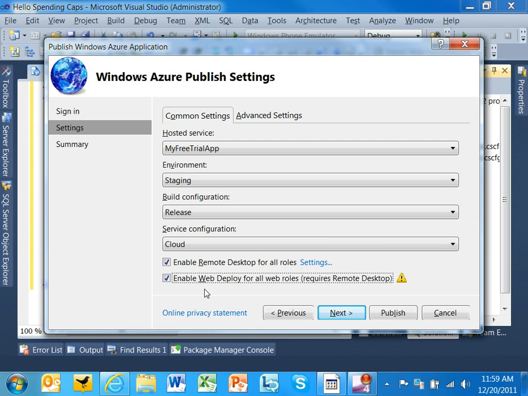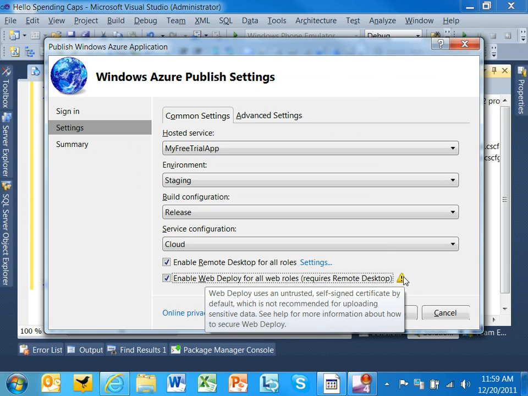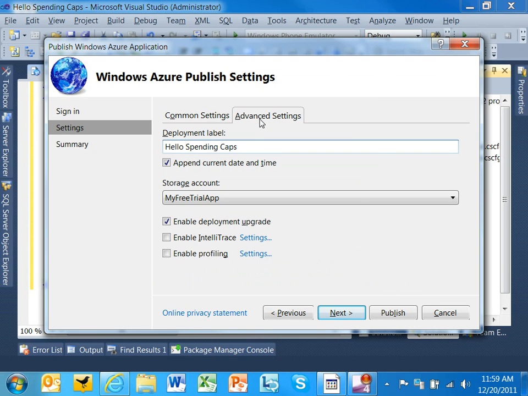We're also going to enable web deploy. And the great thing about this is it's going to allow me to do future deployments super, super fast. It's giving me a warning here, and I don't know why. Yeah, we don't care about that. Okay. So our deployment label. Every time we do a deployment, we can give it a name that only we can see and use. And you can see here, it'll automatically use the name of my solution, Hello Spending Caps, and append the current date and time. That'll work for me.